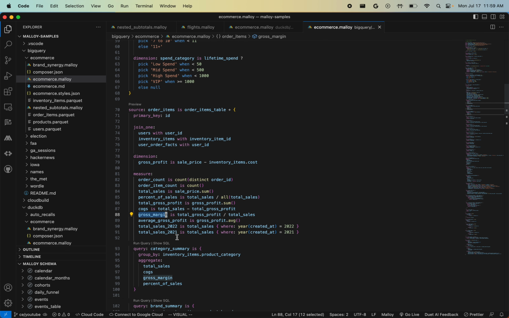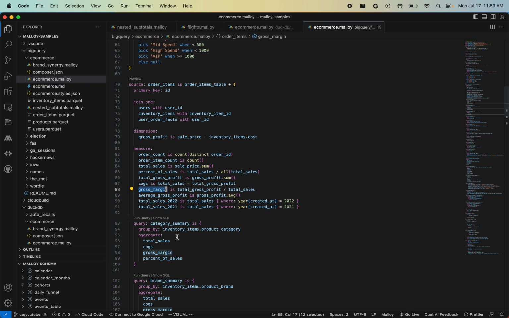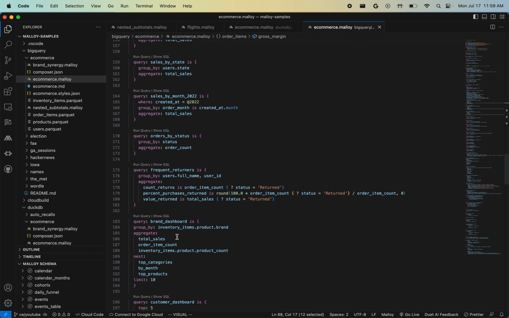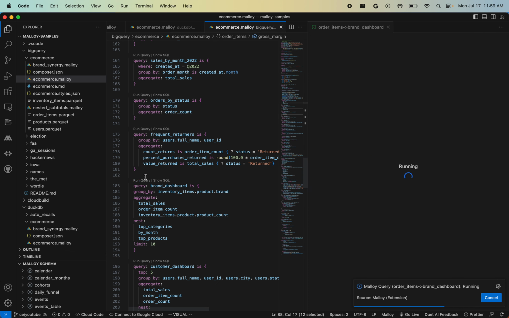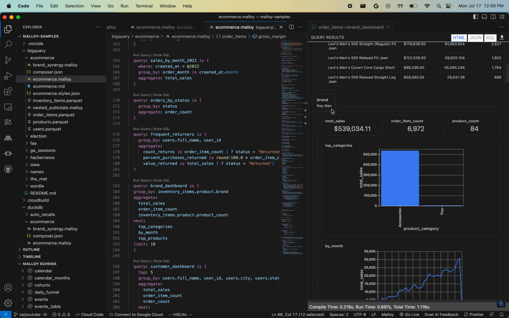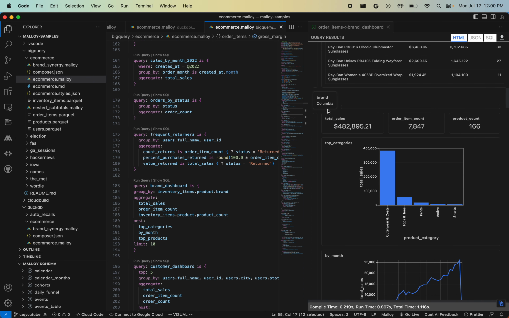Within the VS Code extension, I can do some fairly sophisticated analysis. In this example, I'm just going to show you a quick dashboard. This brand dashboard is showing the total sales for each brand, the order item count, the product count, and then a couple of other charts like what are the top categories within that brand, and what the sales look like over time. And this repeats for each brand. So this is Levi's, I've got the same data for Ray-Ban, and the same data for Columbia, and so on and so forth.